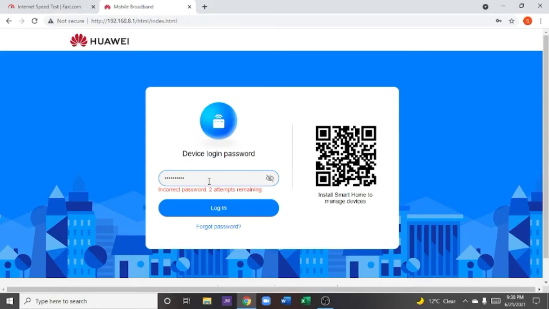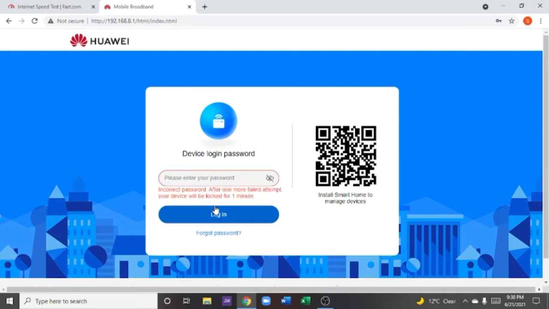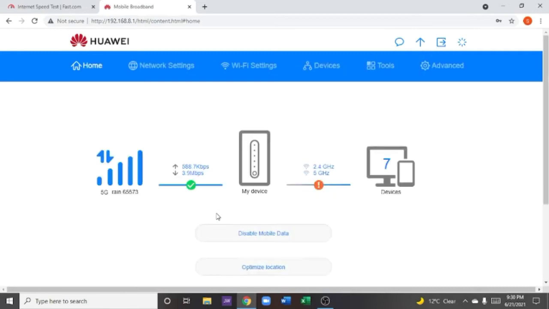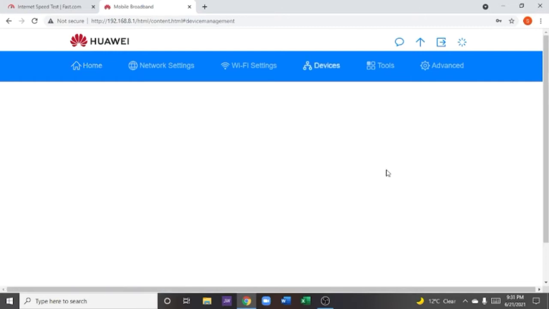I type it again. Okay, type it again. Alright, so I've logged in to the home page of my router and I can manage devices here.